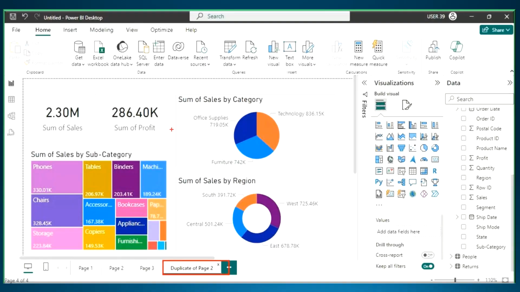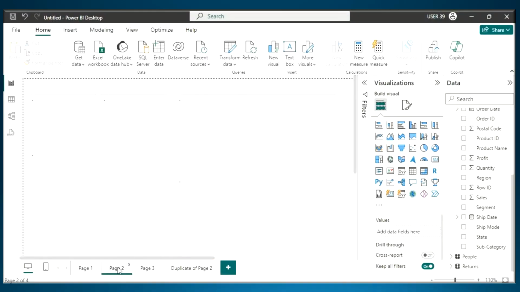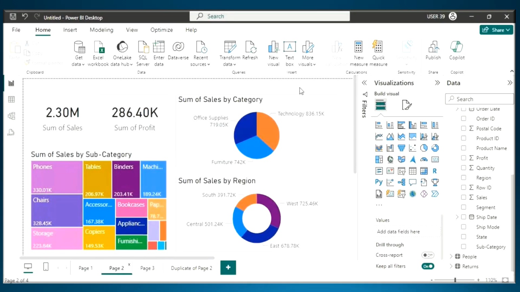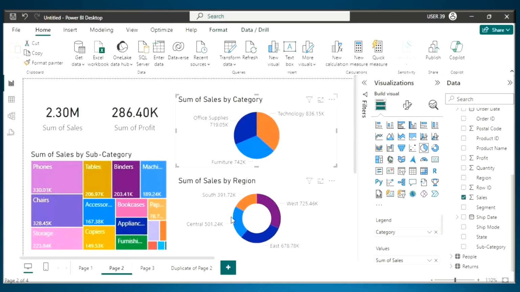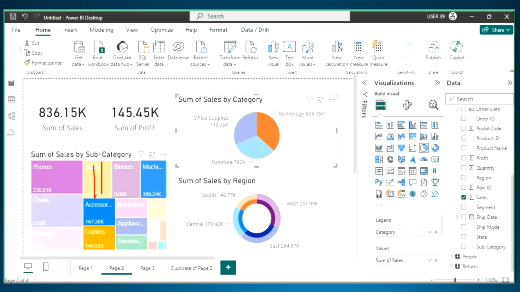This will have default interactions. But in page 2, I'll make the changes. Understand? My requirement is now, when I click on technology, it is doing highlight, right? Instead of highlighting, the best thing you need to do is filtering. Is there any use of showing this grayed out area here?